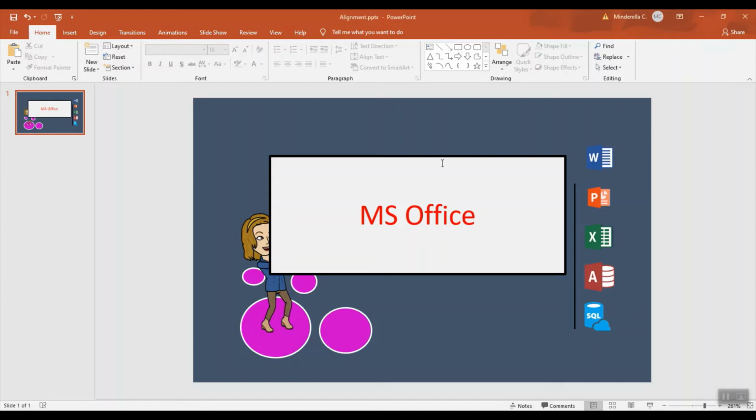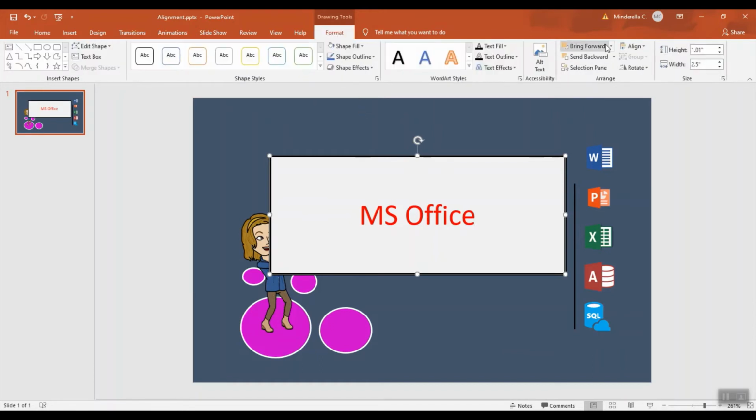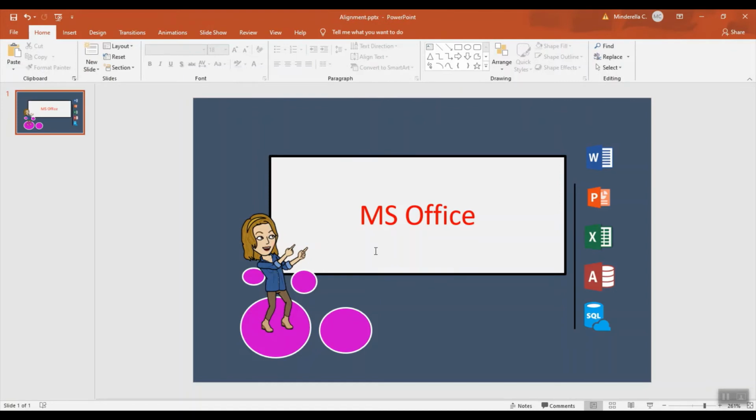So I'm going to click on the text box. Again, once I clicked on it, I got the format option. I'm going to click on format, and then I'm going to tell it to send backward. And as soon as I did, it actually sent the graphic backward, and now I can see this.